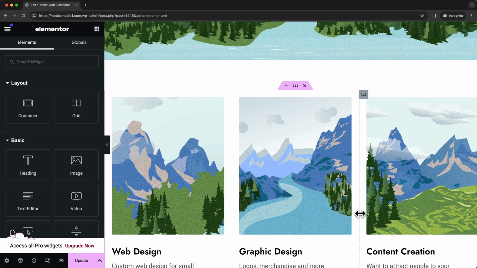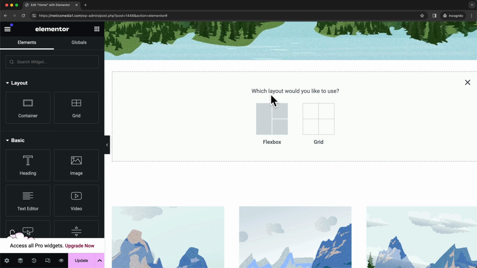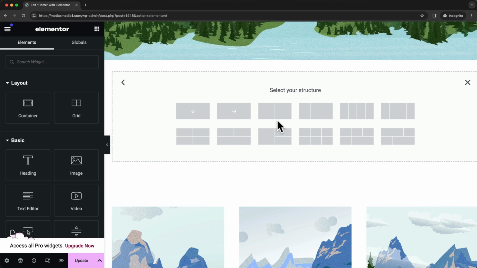Whenever we want to add a new section to our page, we have to first start with a new container. So to add a new container, we can just hover over an existing container and then click on the plus icon here at the top. Then again, click on the plus icon. And then we can choose between Flexbox and Grid. I'm going to go more in depth about what the difference is here. But for now, let's just choose Flexbox.